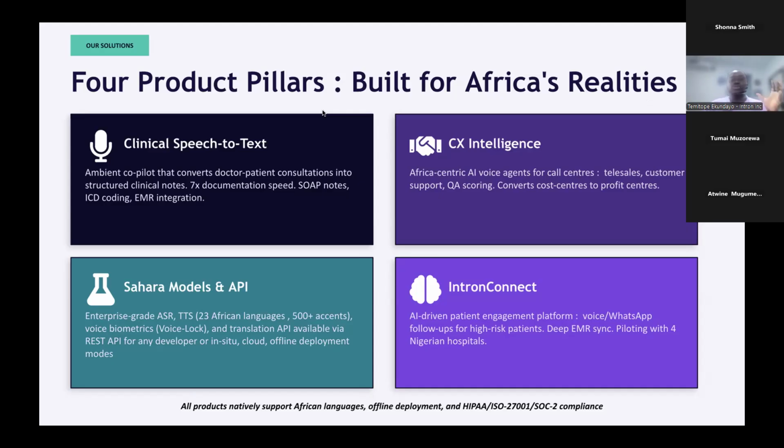Because we also build voice bots that allow us to call customers in local languages from the hospitals to check on them, especially high-risk patients, but this can be deployed for other use cases across the board. We are also HIPAA, ISO 27000, SOC 2 and NDPR compliant.